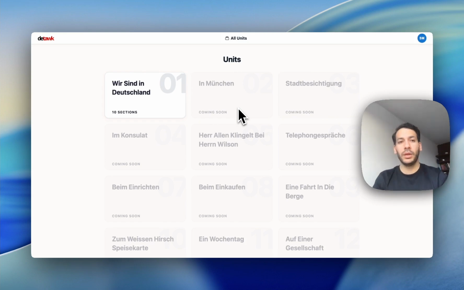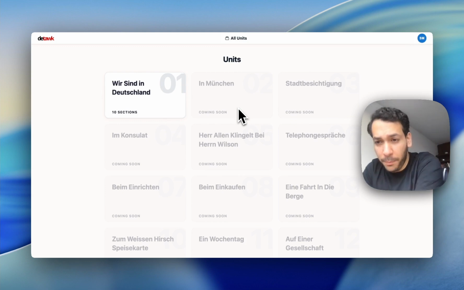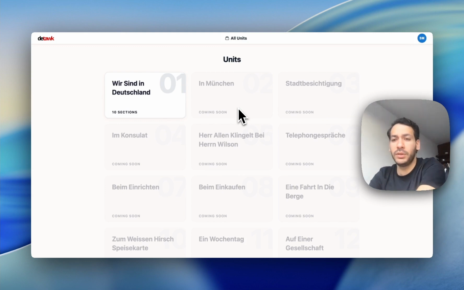Alright, so today I want to demo Detawk. Detawk is a German language app that is built on top of the FSI German course. If you have used the FSI German course, you know it has two giant PDF files and a bunch of audio tabs associated with it. If you want to hear a word or a sentence again, you have to manually rewind the tab. Personally, I find that very cumbersome.